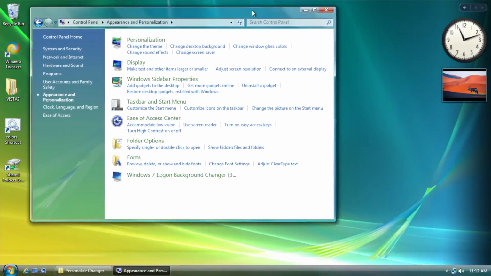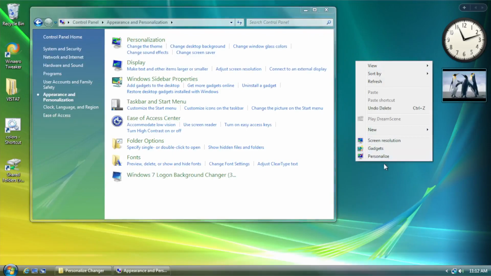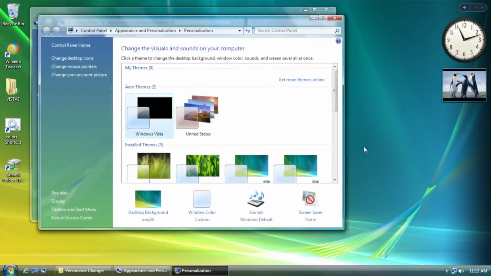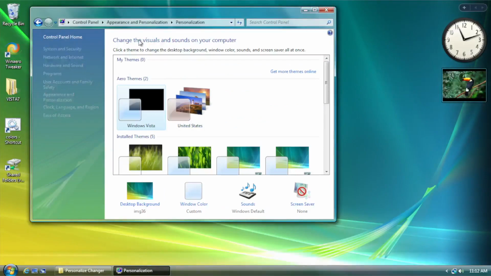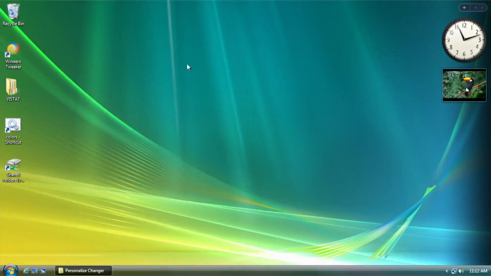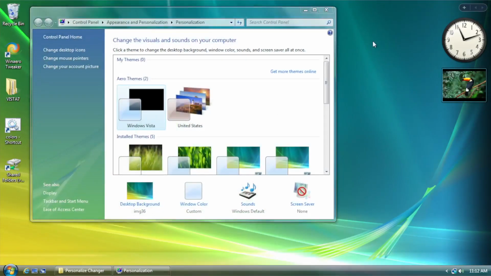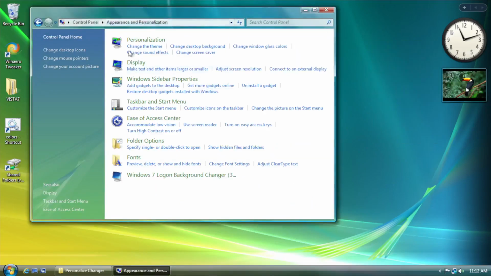So when we apply this registry change, when we view the Personalize option and click on it, it's going to open this panel instead of the 7 one. But you'll still be able to access the 7 one. If you click on personalization here, it'll still take you to the 7 one. So it's not going to delete the 7 one, it's just going to replace the context menu option with this one, which looks more like what you see in Windows Vista.